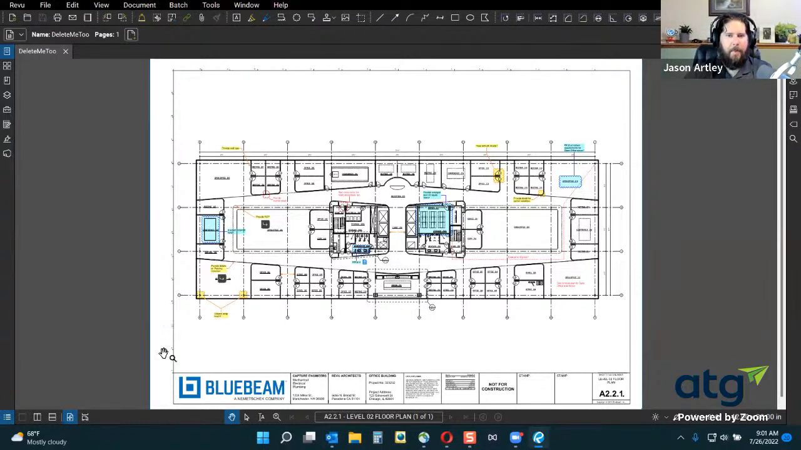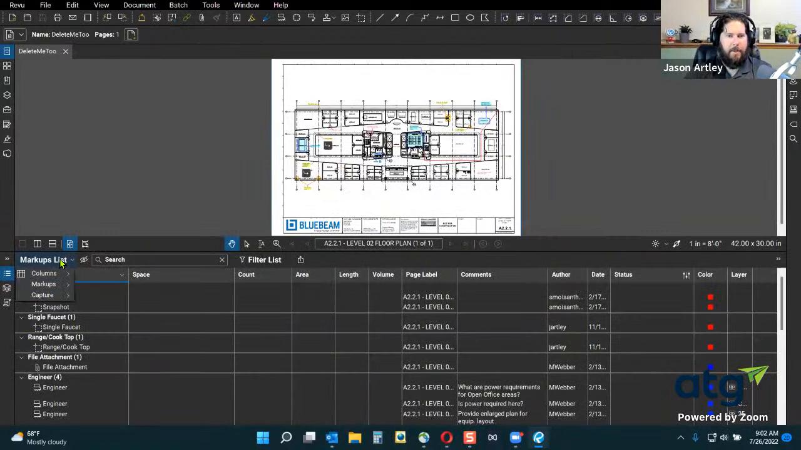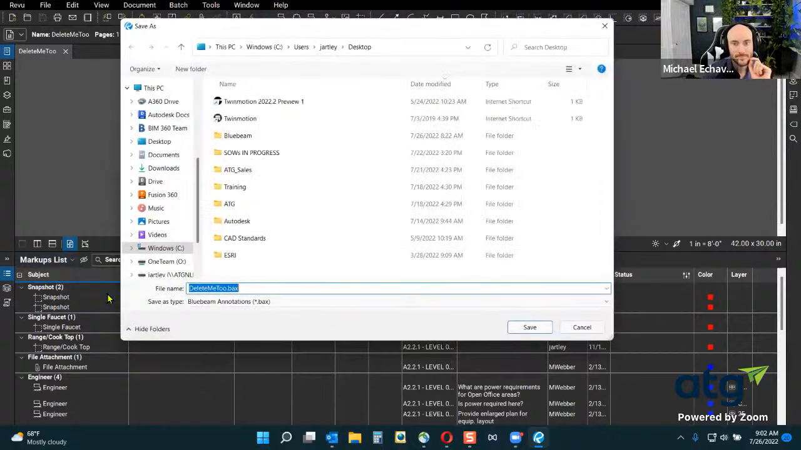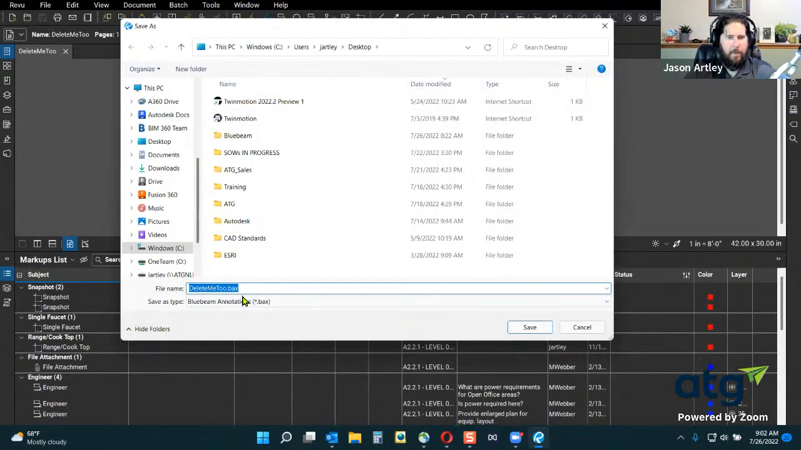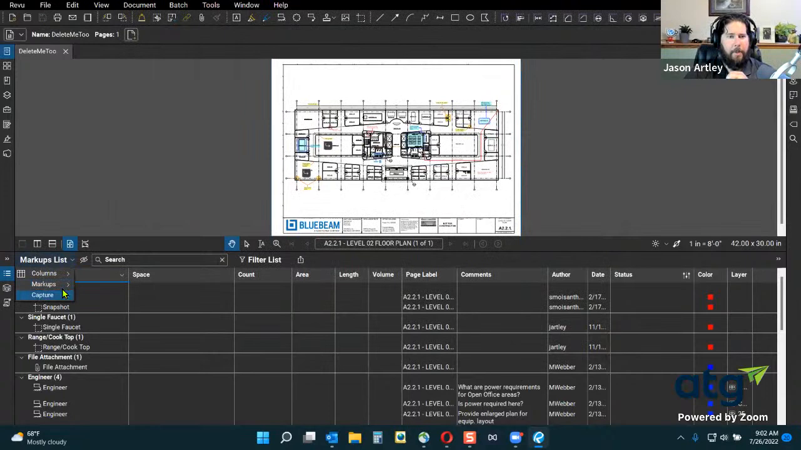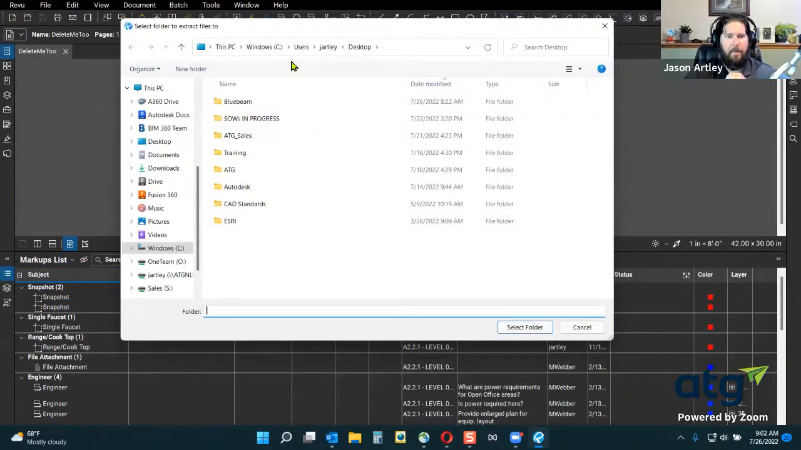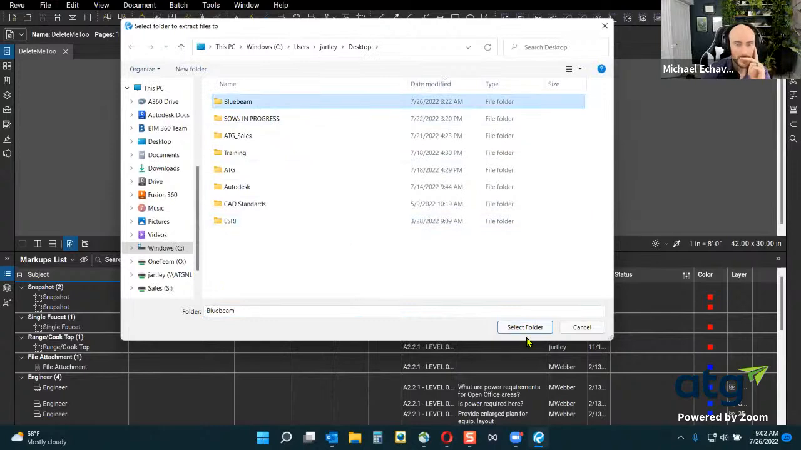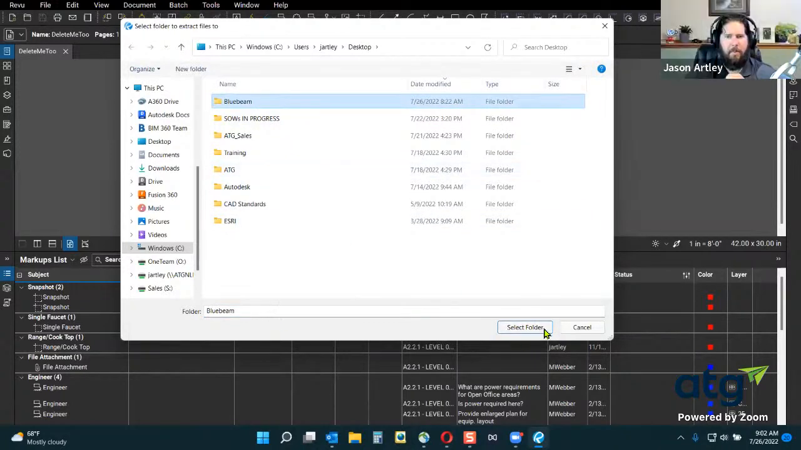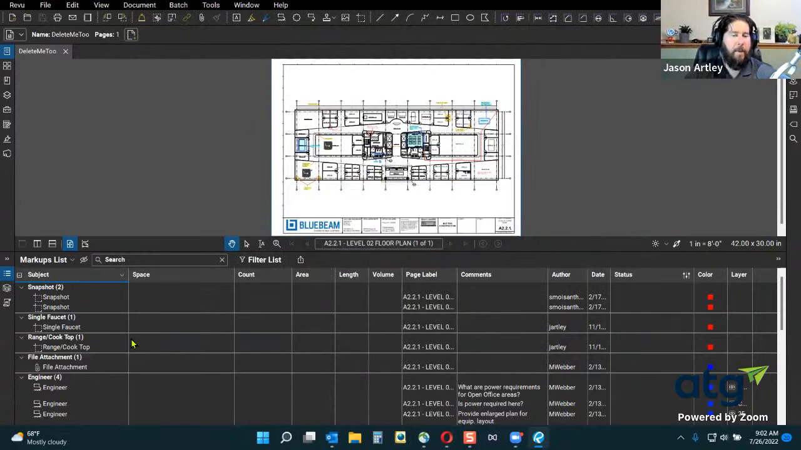I'm going to come over here, go to my markups list, go to markups, and export my markups. Note that this will not get your captures if you have any. So you have to export your markups first. It will give you that BAX file. So we'll save that. I'll export my captures. I don't know if I have any. Okay, so I don't have any captures in this file. Always good to check. I'm sure I have plenty of other versions of the same exact file that I did put captures in.